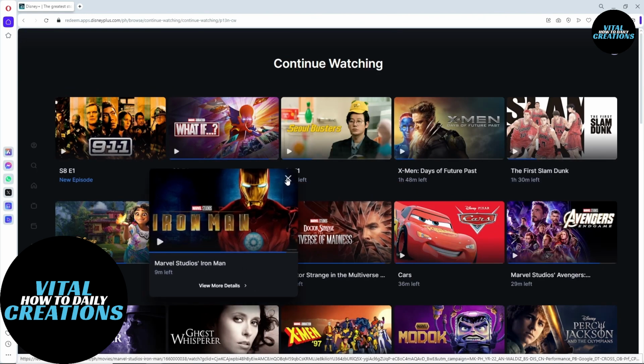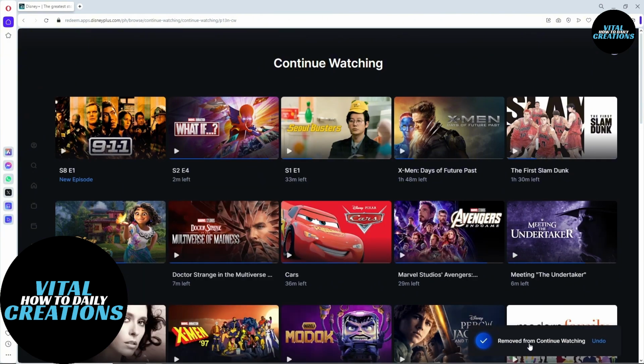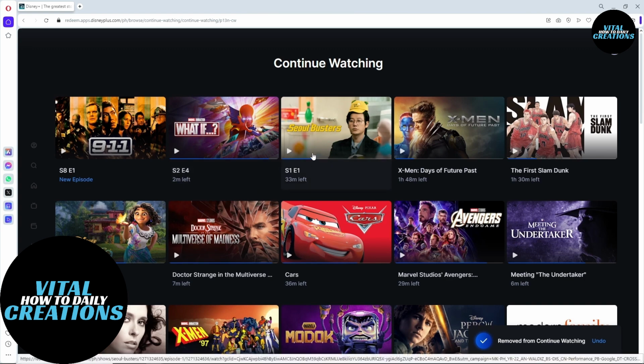Step 4 is to remove title. Find the movie or show you want to remove, look for the X icon on the top right of it and click on Remove button next to it. Click it and the title will be removed from your continue watching list.